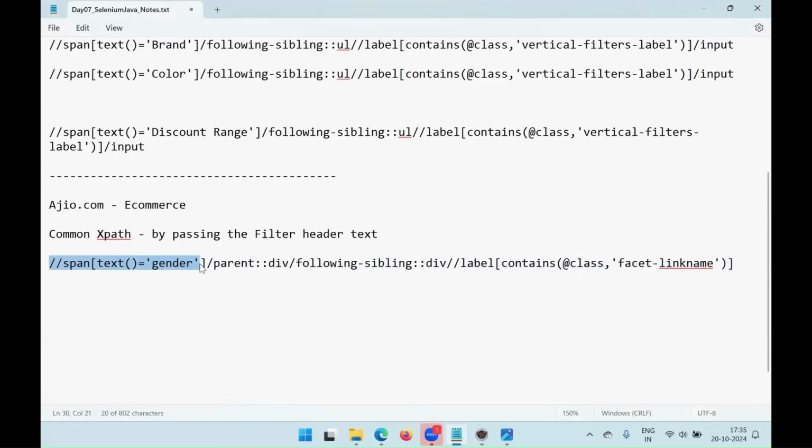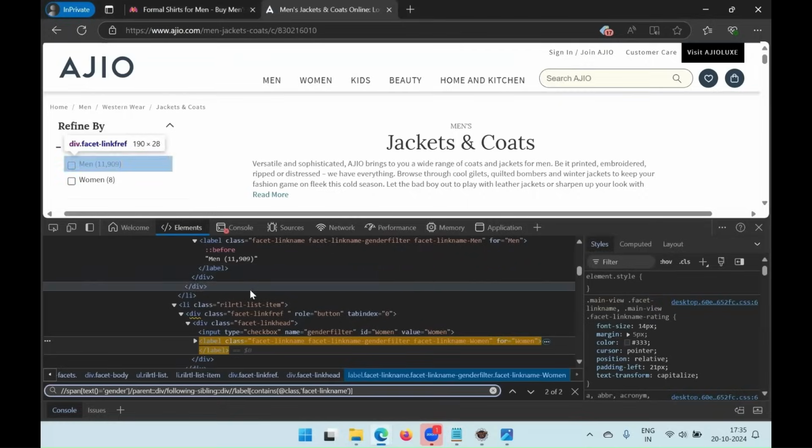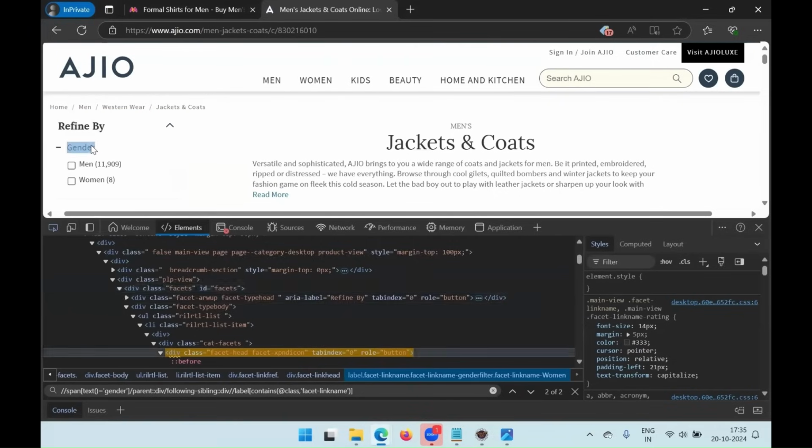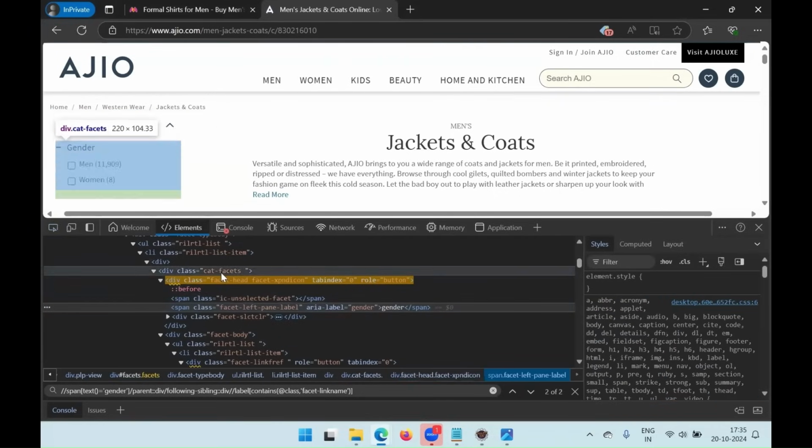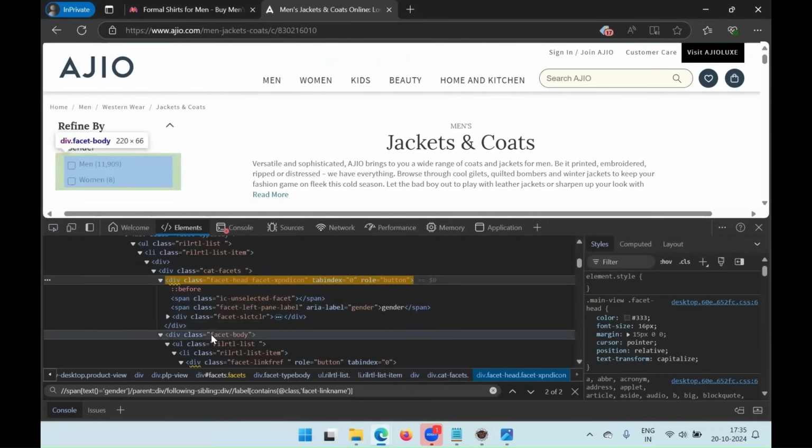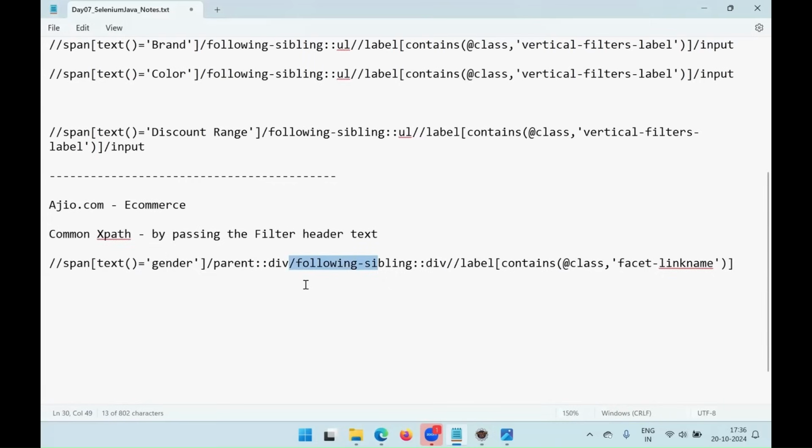Let me explain this one more time. First of all, I am finding the gender label, and I cannot directly use the following sibling here because the parent is having the following sibling. So go to the gender. The gender is having the parent div. The parent is having a following sibling. So first of all, go to the parent div and then go to the following sibling div.